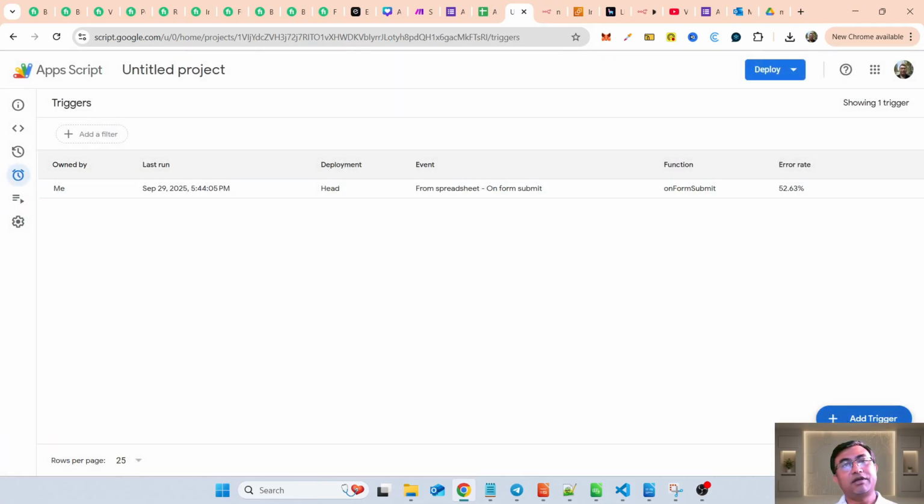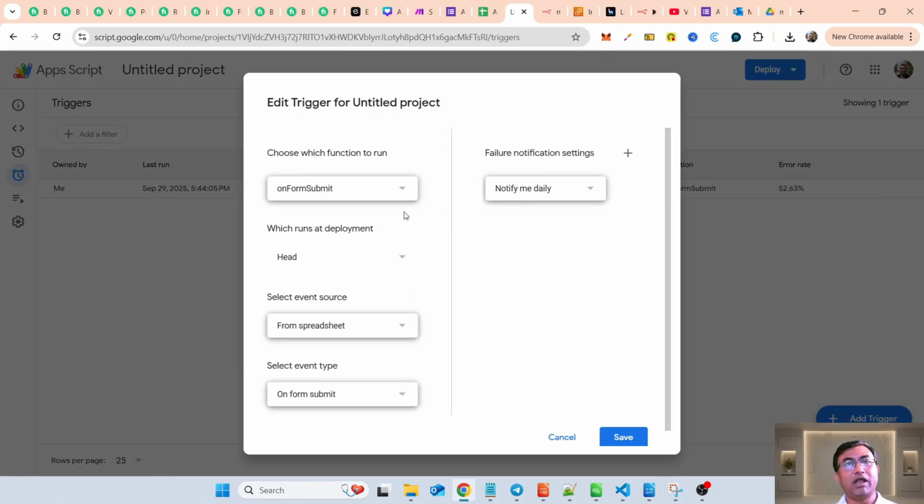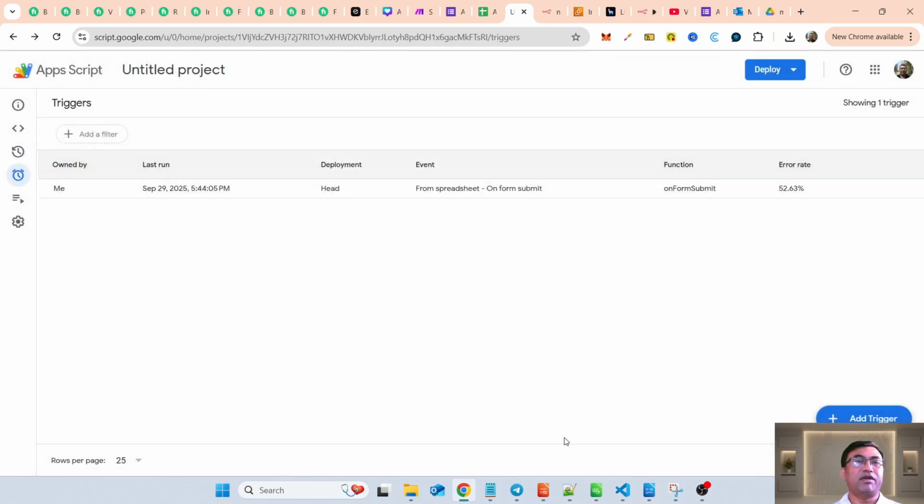Add a trigger: click on add trigger, then select on form submit and fill in the remaining fields. If I edit it and show it to you, it will look like this. No big deal. On form submit, the event source is your form spreadsheet, the event type is on form submit, and you will save it, notify me daily, that's okay, and that's it. This trigger will be updated, and the new trigger will be created.